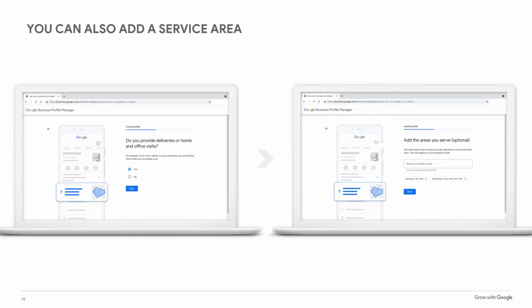Reminder, a business profile is available only for businesses that have storefronts or serve local customers in a service area. To add a service area, you can enter cities, postal codes, or other area descriptions like neighborhoods and districts. When you're done, click Next to go to the next step.